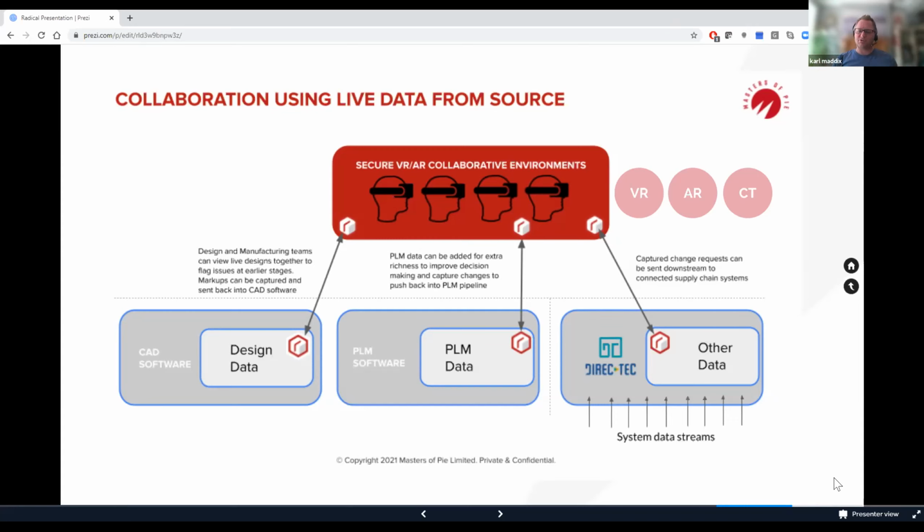So the Radical environment doesn't just pull data into these collaborative environments for purposes of collaboration and visualization. You can also create tools to affect or edit or make changes to that data within the Radical environment, and then have that new information be captured and pushed back efficiently into those supplementary systems in the background. So as Francis was mentioning there, we would echo the Direct Tech sentiment that true collaboration really does start and end with the access to the data.